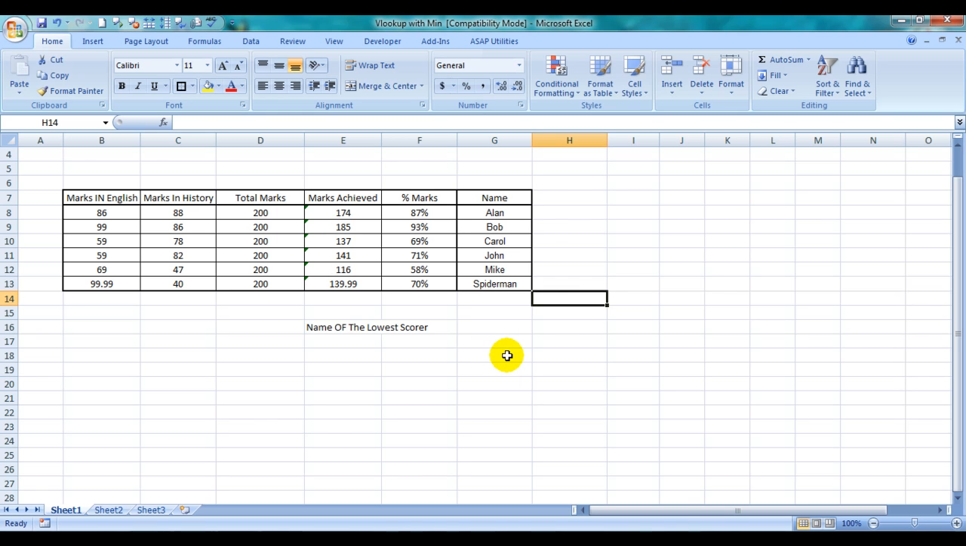I'm your Excel guru and today I'm going to tell you a new formula of Excel. Rather, it's a combination of two formulas. It's the VLOOKUP formula with the MIN formula. Yes, as we know, the MIN formula actually finds out the lowest value from a given range.